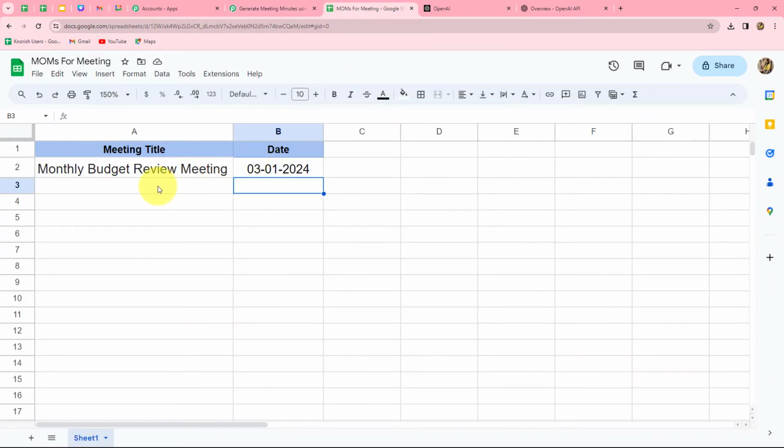Okay, so this is the spreadsheet which I have created with a name as MOMs for meeting. That means minutes of meeting. Here we have two columns, column A and column B. Column A contains the title for the meeting and column B contains the date of the meeting on which the meeting is scheduled. Okay, now here my objective is that as soon as I'm going to add a new row in this particular spreadsheet along with a new meeting title and a new date, automatically I want to generate meeting minutes for that same title and for that same date by using OpenAI. Okay, and for that we need to first of all connect this spreadsheet with Pabbly Connect.